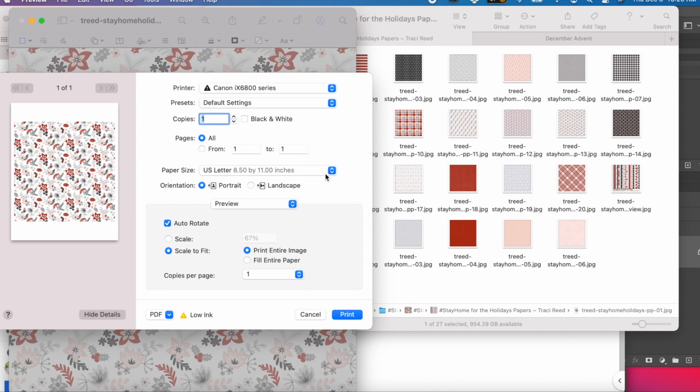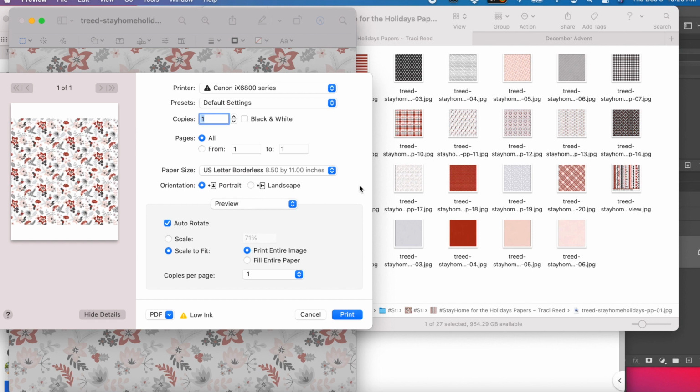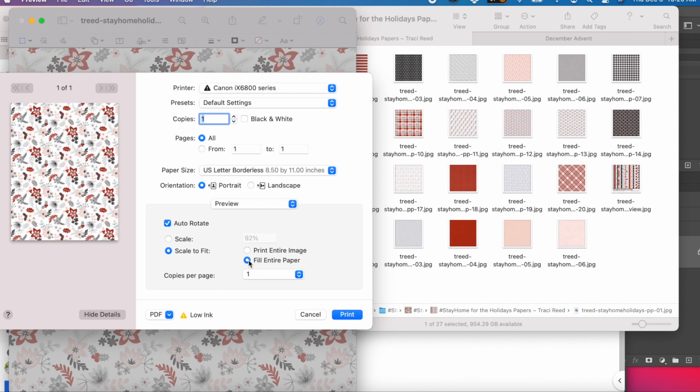So what I have to do is come in here and change this to US letter borderless and not US letter. And that will print edge to edge, but this is still only an 8.5 by an 8.5 print. If we want 8.5 by 11, instead of print entire image, we need to click fill entire paper.